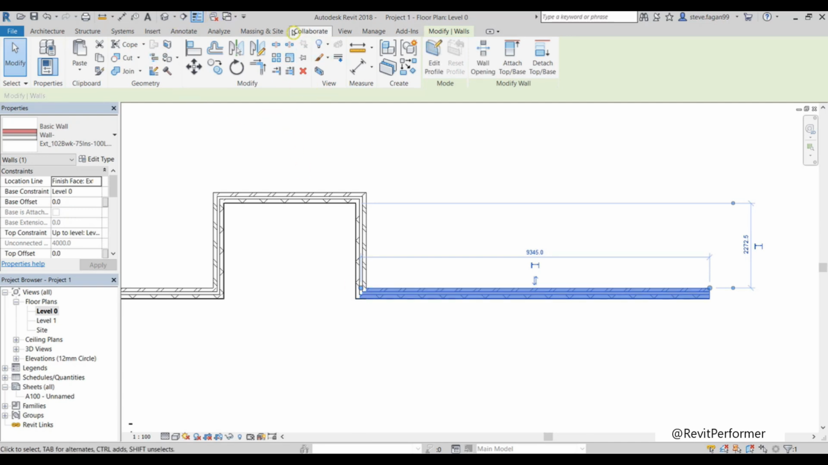So that's it for the modify panel. We will be incorporating these tools throughout the project. If you're unsure of any of the tools, not to worry, because I will be going back over them again and again as we start to develop a project.